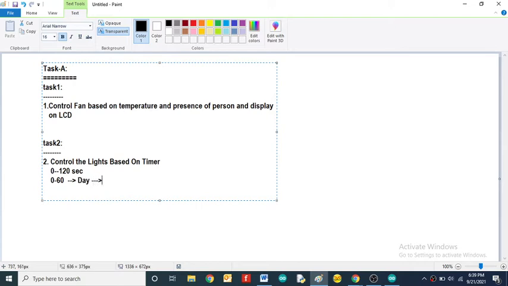During daytime, make lights off, and 61 to 120, it's a day. Okay, it's night, and make lights on.